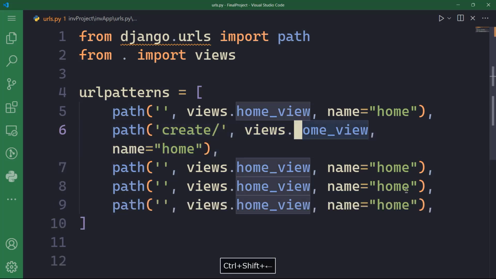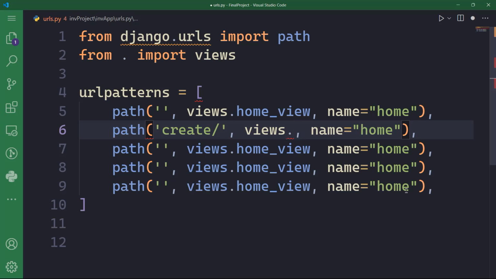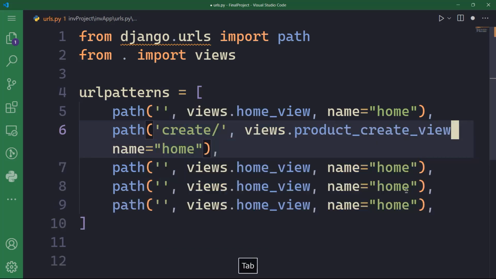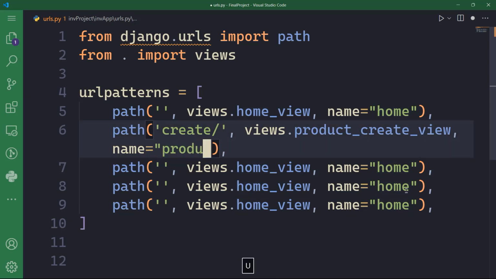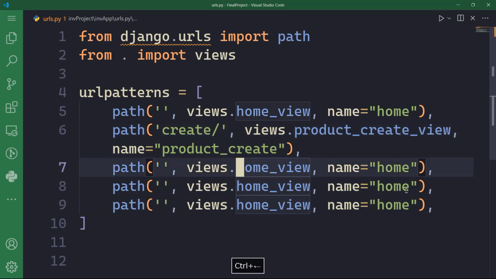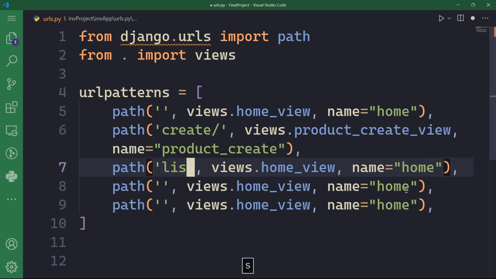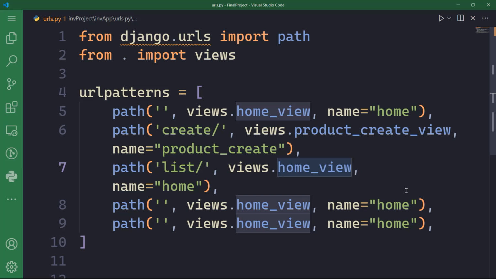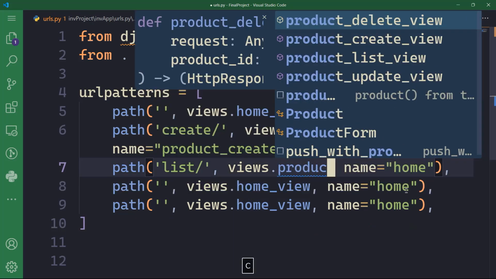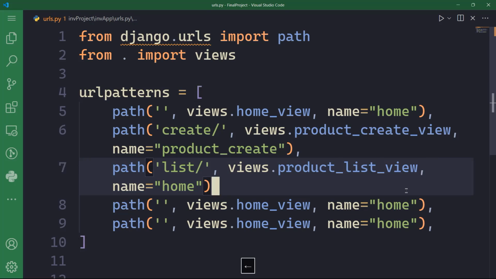And for the views, I will need the product_create view, right? And I'm going to give it a different name. That's going to be product_create. The next route, I need to list all of the products. So list/. And that's going to go to the product list view. And I'm going to change the name, of course. I'm going to give it a name of product_list.